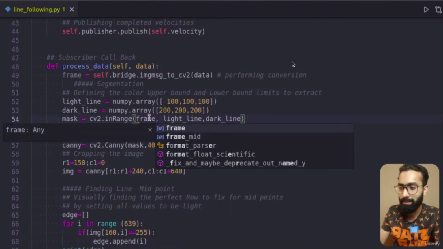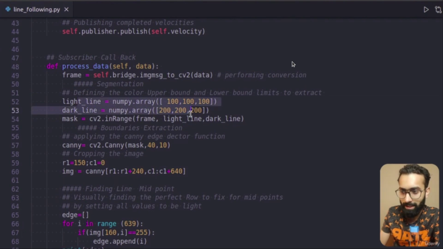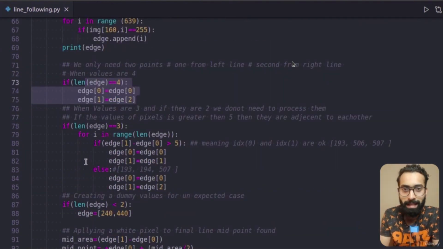The subscriber is going to make us revise certain things: obtaining the frame, applying the segmentation mask, extracting the boundaries, applying the cropping as desired, finding the line midpoints. Then we apply the cases to edges. We only need 2. If we obtain 4, 3, or 5, we'll reduce them to 2.